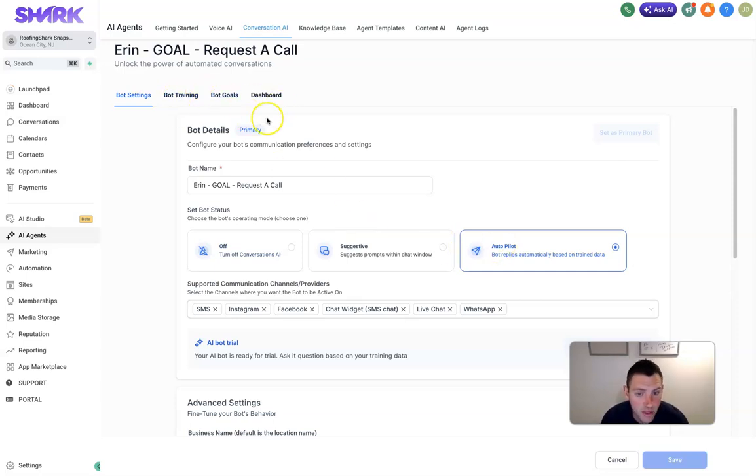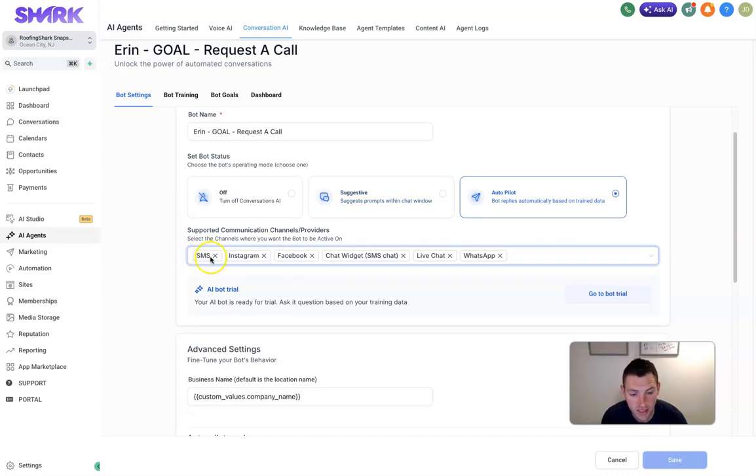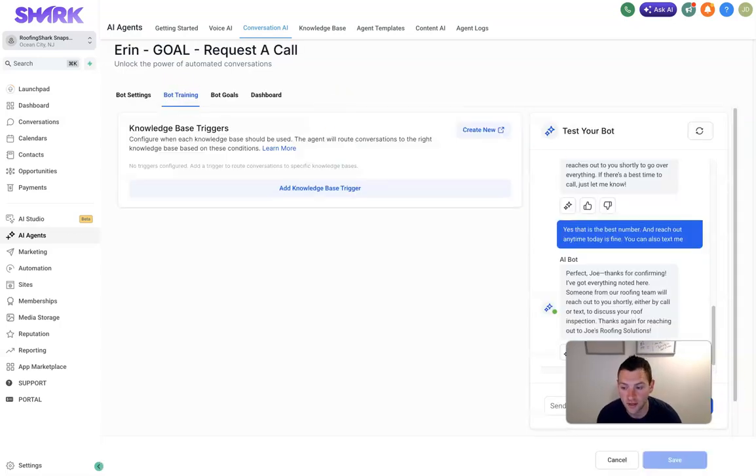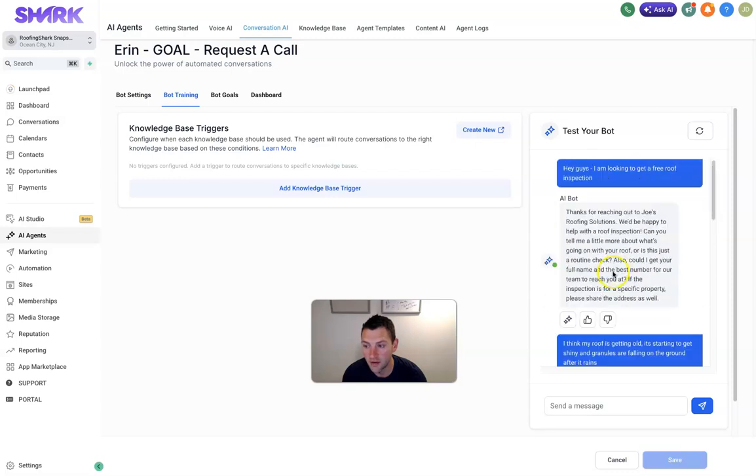Let me show you this one though right here. Inside of here, we can train the bot, we can feed it all your company information, we can hook up. We want this agent to talk to your leads via SMS, Instagram, Facebook, chat widget, live chat, WhatsApp, the little chat box maybe on your website, or if you don't have one, you can now add one. It's pretty cool.